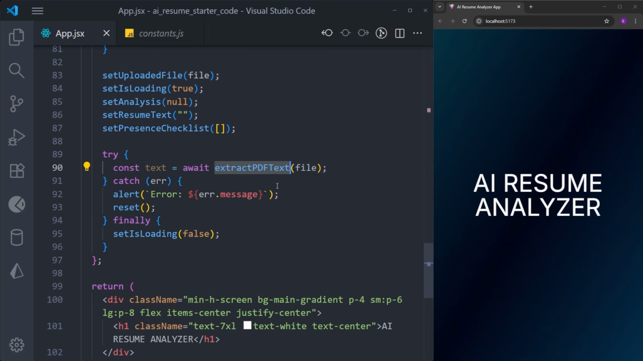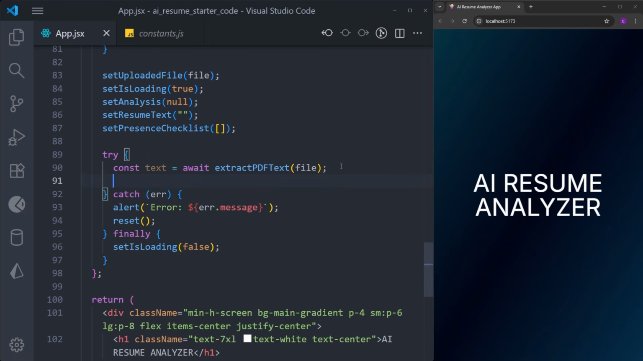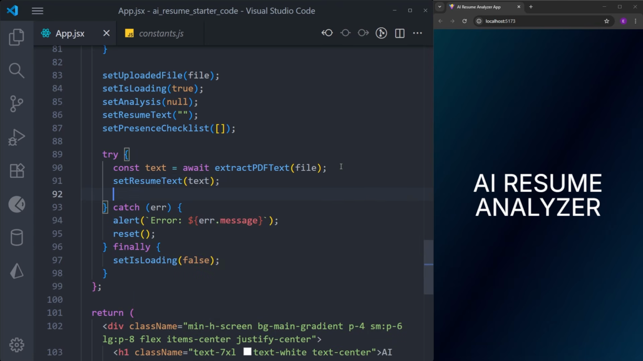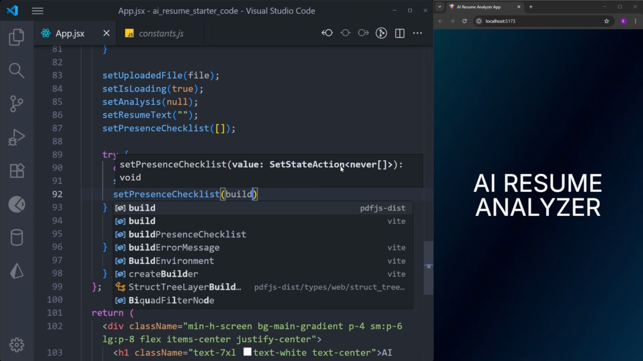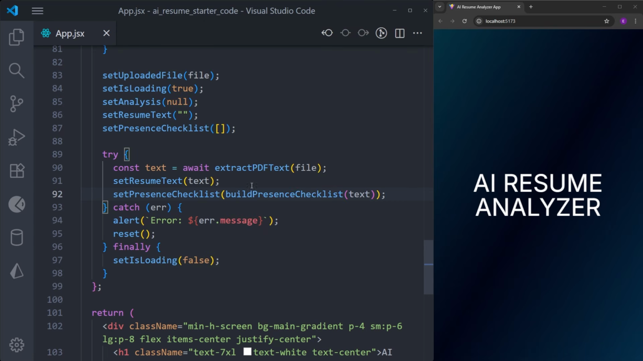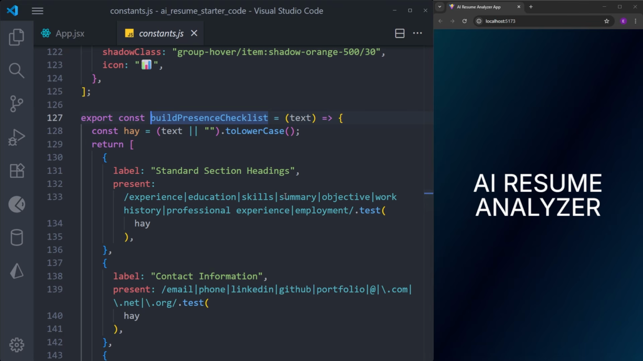After the text is extracted from the PDF, now we can store it inside the resume text. And then we are going to utilize the presence checklist. We are going to pass build presence checklist with the text. Just for you to remember what this is, let's click on it.